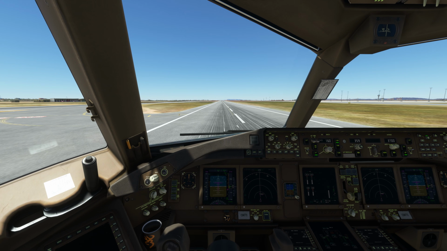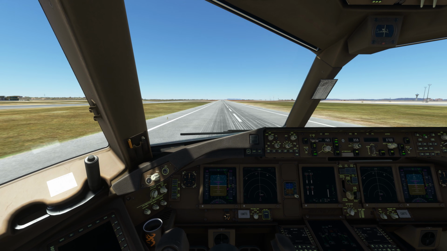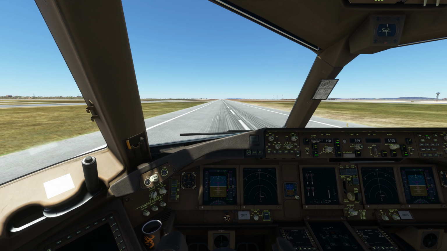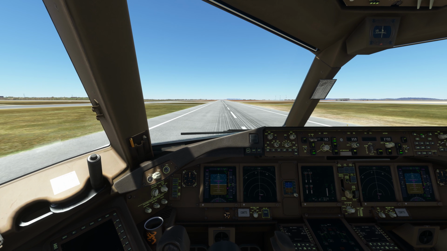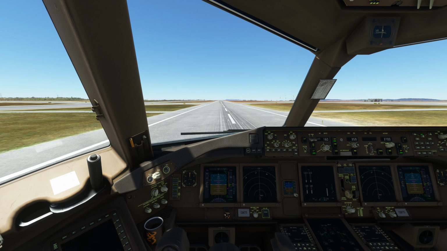Reverse thrust activated, and this was a landing. I hope it was a good landing, below 80. And now brakes. So that's how you perform an RNAV approach. I hope it was a good video.